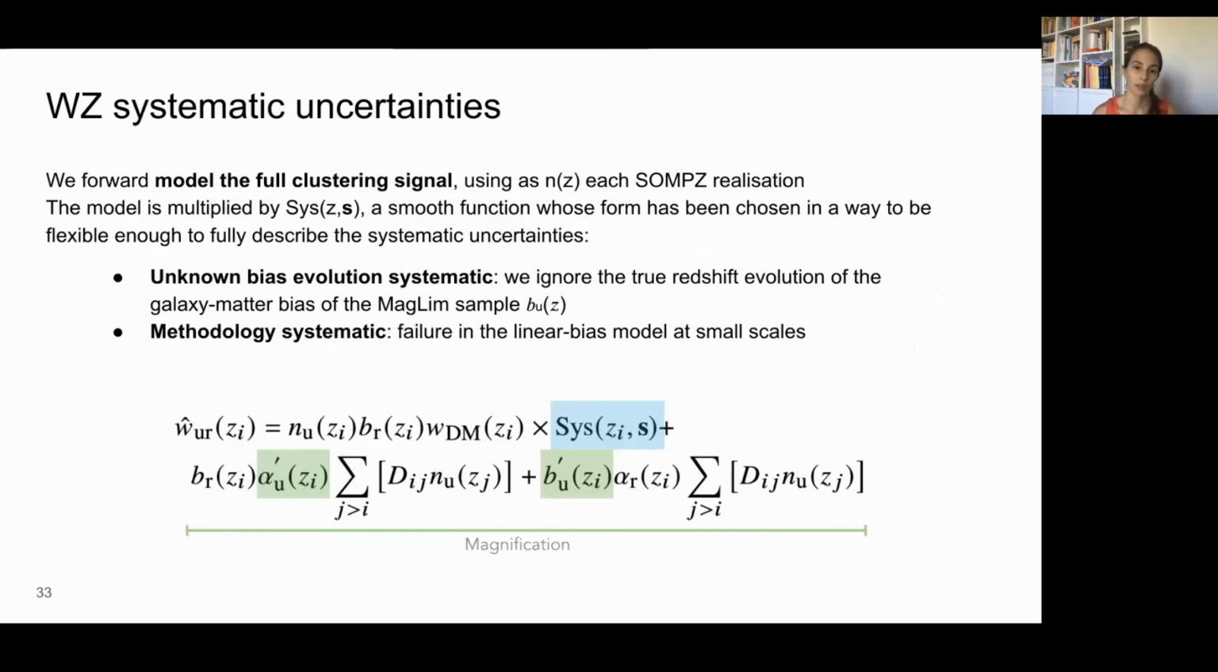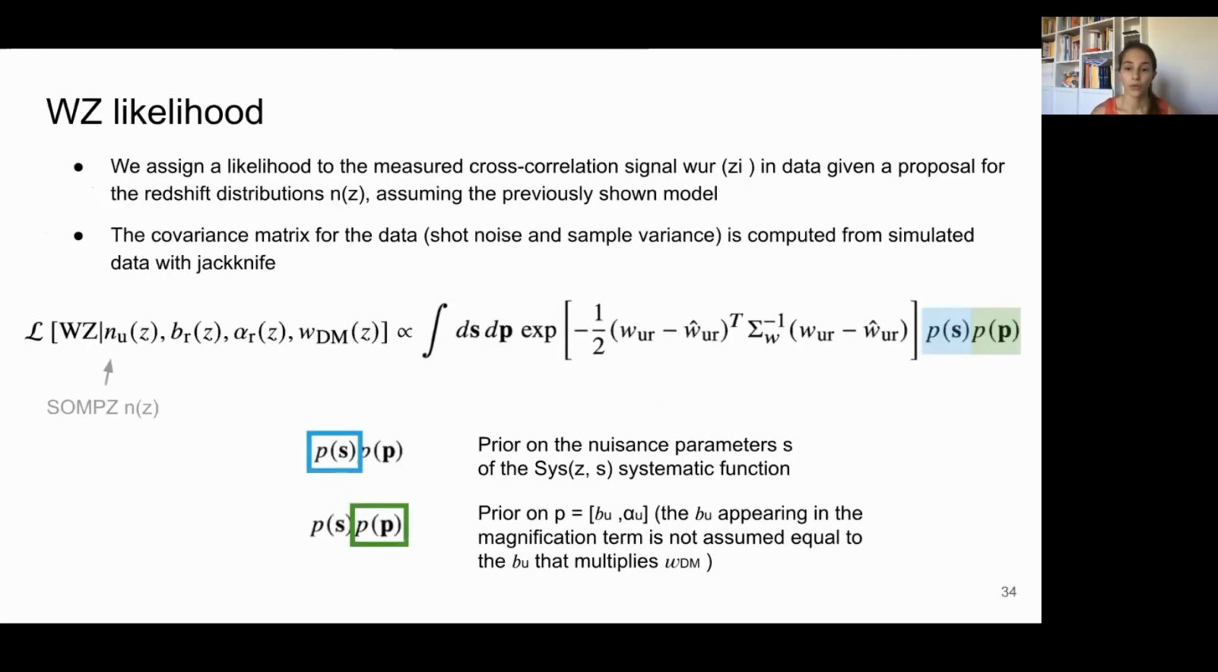The way we estimate our uncertainties was developed for DES-Y3. So we forward model the full clustering signal, and we multiply our model by the systematic function that is a smooth function flexible enough to fully characterize our uncertainties from the fact that we ignore the redshift evolution of the galaxy bias and failures in the linear bias model that may happen at low scales. We also have 2 parameters that appear in the magnification term. So from this, we can assign a likelihood of our measured cross-correlation given redshift distribution and our parameters.